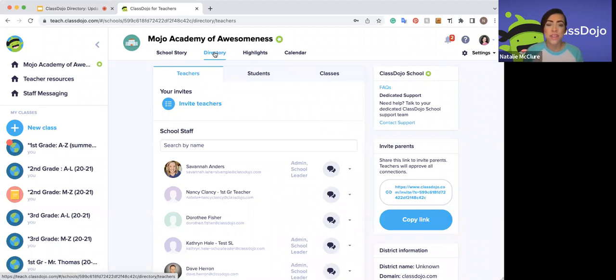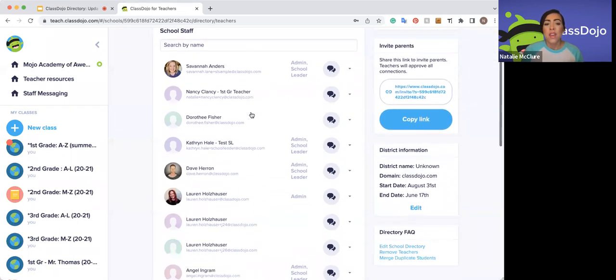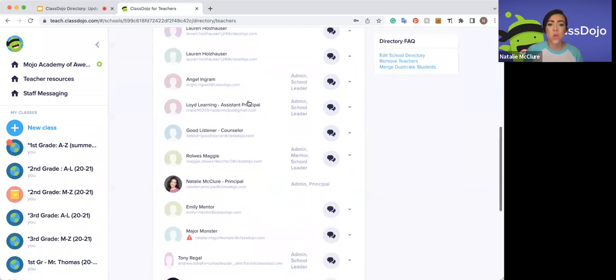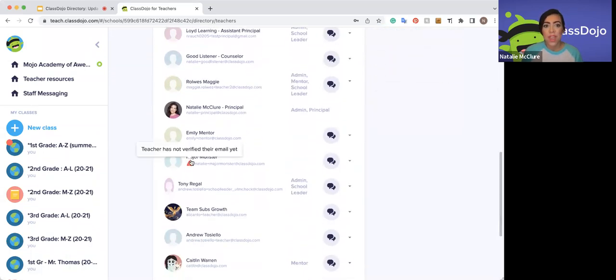So I always first advise, let's remove teachers that are no longer at the school and make those adjustments. You're going to check over your staff list and make sure everybody is a teacher at your school or plans to be a teacher at your school. If you see a little red, all this means is that the teacher has not verified their email address. So they're verified in that they're confirmed as a teacher at your school because they're in your directory, but they haven't verified their email address.